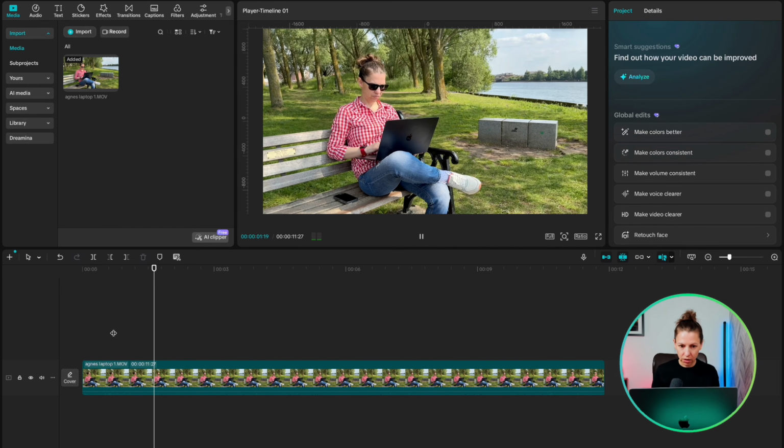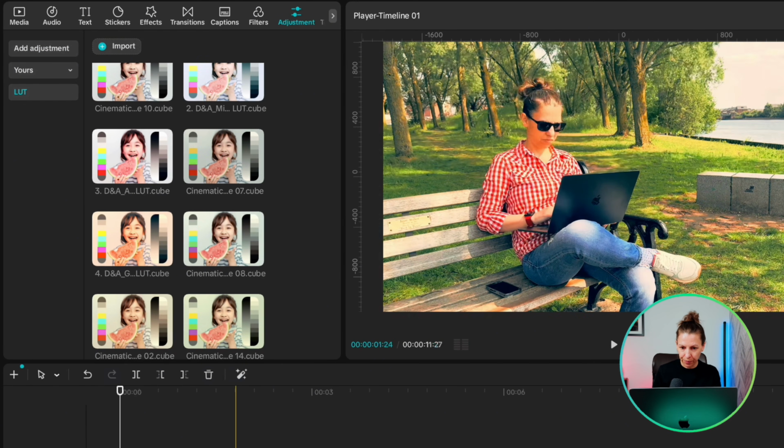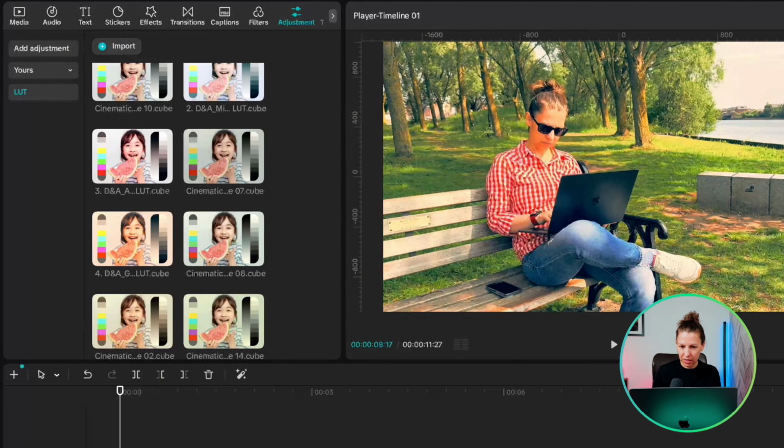Now let's talk about LUT. A LUT is a pre-color grade you can apply to your footage in seconds. This clip is shot on a standard iPhone, no Apple log, no conversion needed. Go to Adjustment, LUT, and just drag one onto your clip. The moment you apply it, everything shifts.